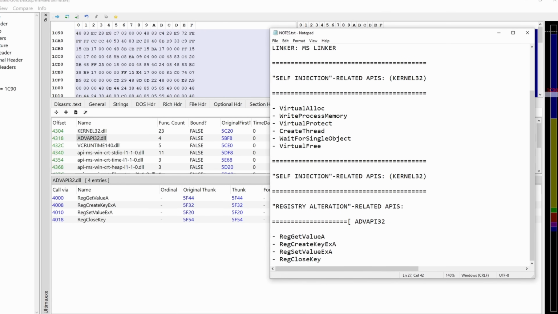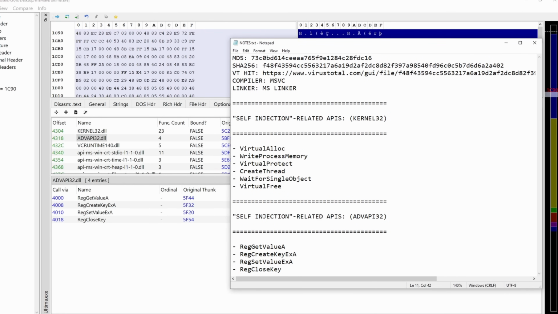Most of the ways that I learn a new technique or something is by trying to automate it. Okay, right, so that's what we have here.